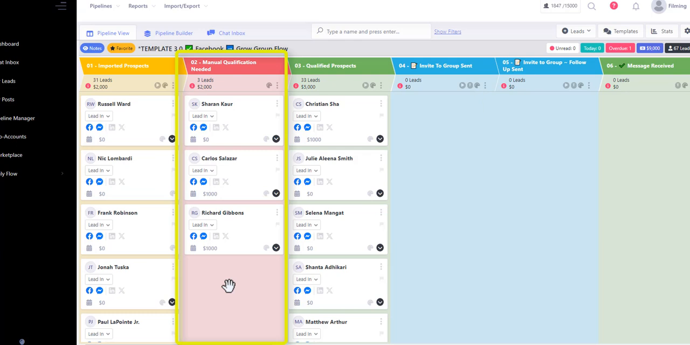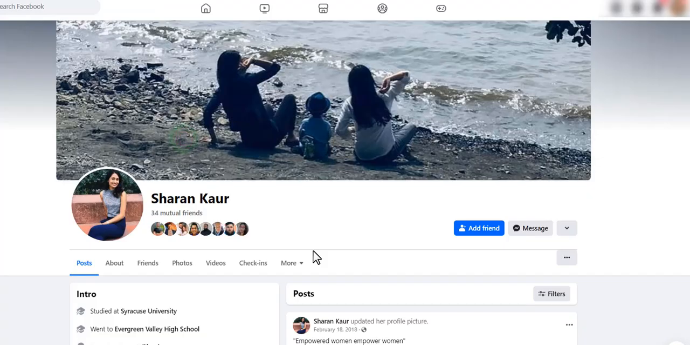On the manual qualification needed stage, here are your instructions. The leads in this stage will need to be manually qualified. So you're going to click the Facebook icon on the lead that is in the stage. Review the profile to see if it is qualified. We use a checkpoint system that we call our ideal client profile. So for example, I would review the profile using my ideal client profile, such as, is this person a B2B owner and living in the United States?